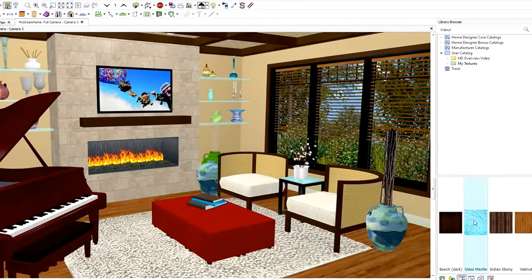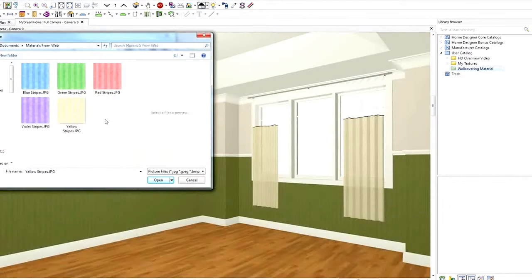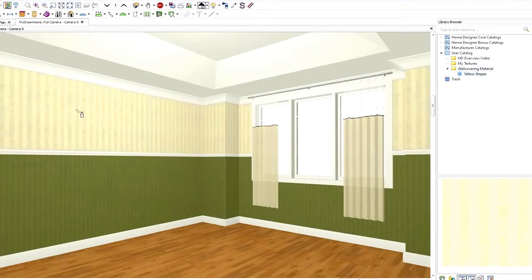The Material Painter can change wall coverings, fabrics, flooring, or any element in the design. There are thousands of selections built into the software. It's also easy to import new materials. For example, I'll import a new wall covering material from a website and then apply it to this room. With these flexible design tools, you can easily create the exact look for any room.